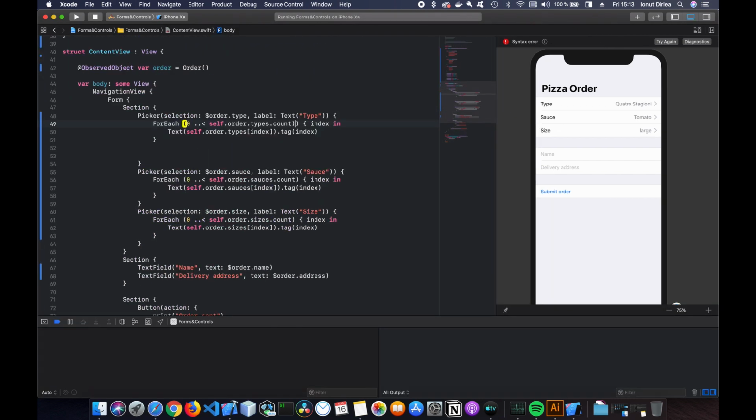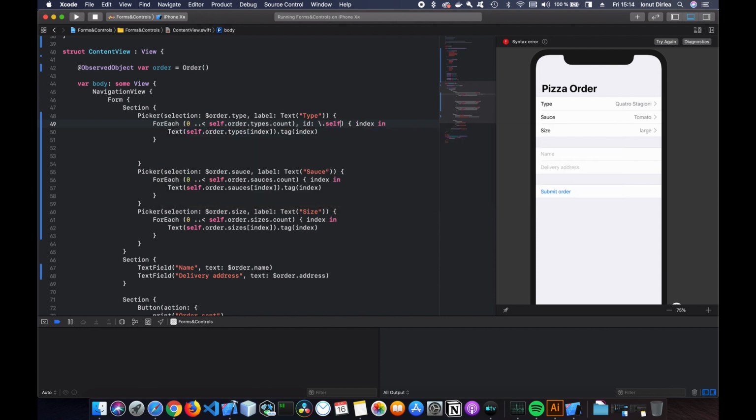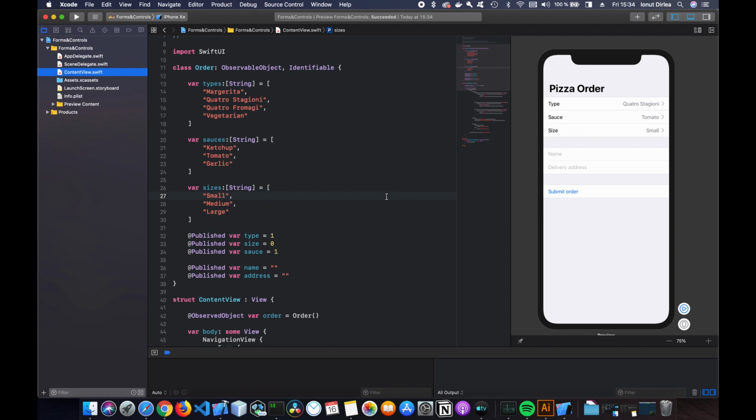So I forgot here to provide a unique identifier. Because we are iterating over a string array, we're gonna say to the ForEach, you need to identify items by themselves, so we're gonna do dash self. I will do this for all the ForEaches. Okay, and to make this refactor even better, we can move this class into its own file.